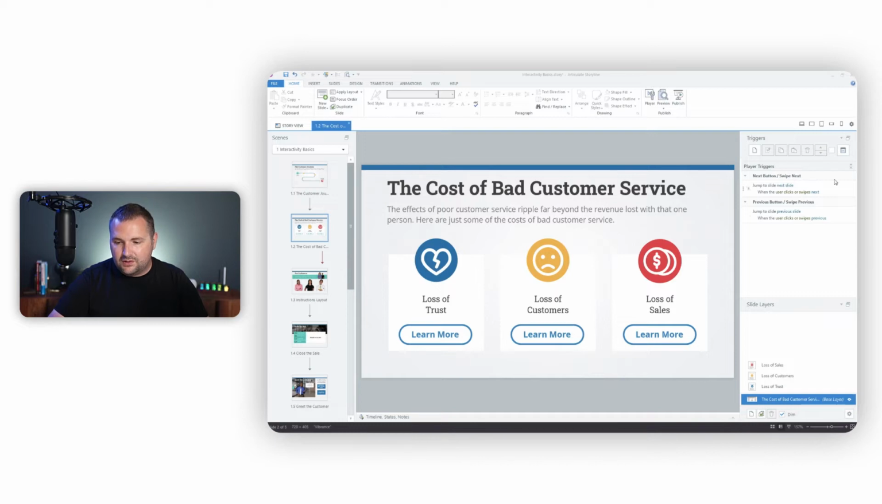So if we look at our triggers panel here, which is right above our slide layers panel on the right-hand side, our slide has 2 built-in triggers. All slides in Storyline have 2 built-in triggers. One that says jump to slide, next slide, when the user clicks or swipes next. Jump to slide, previous slide, when user clicks or swipes previous. Those are the triggers that are built in for the player, with the previous and next button in the player. And these triggers have those 2 elements. What do we want it to do? That's number 1. Jump to the next slide. When do we want it to do it? When the user clicks or swipes the next button. That's the 2 elements of creating a trigger.